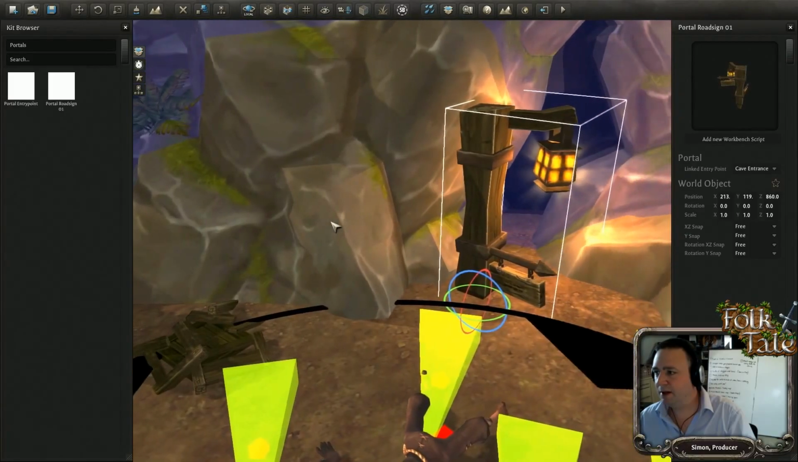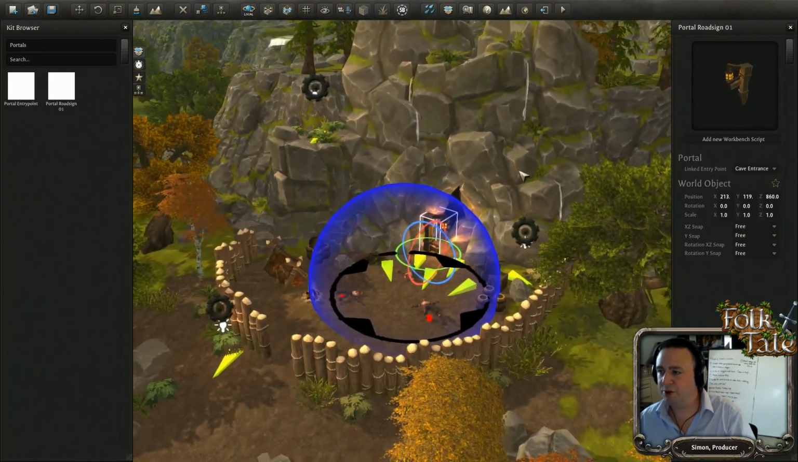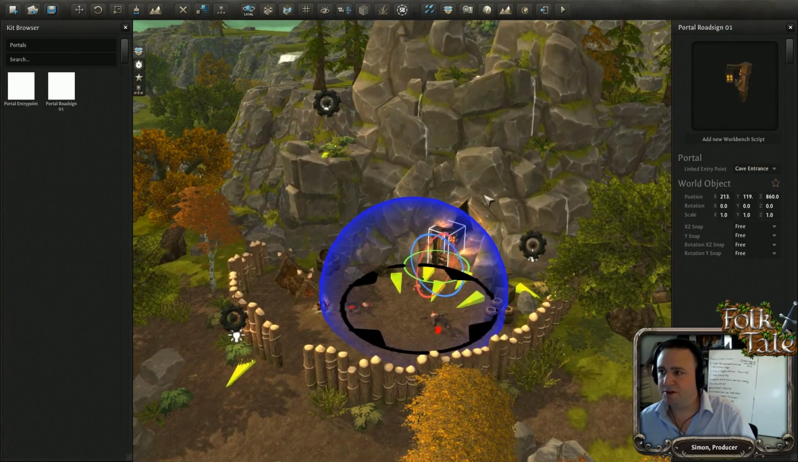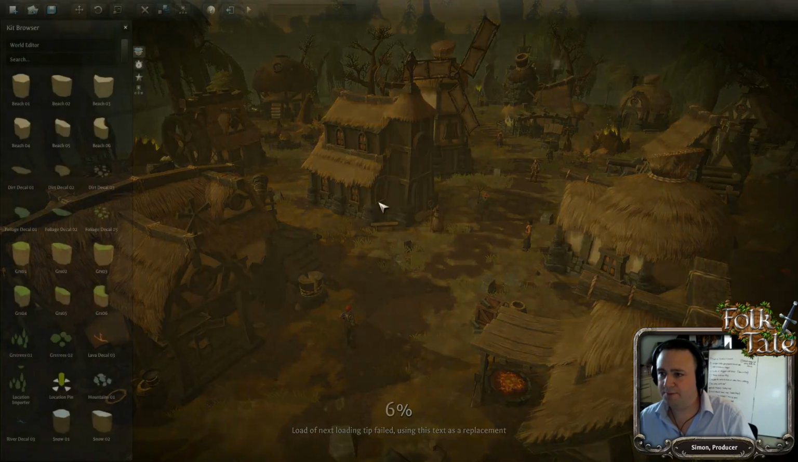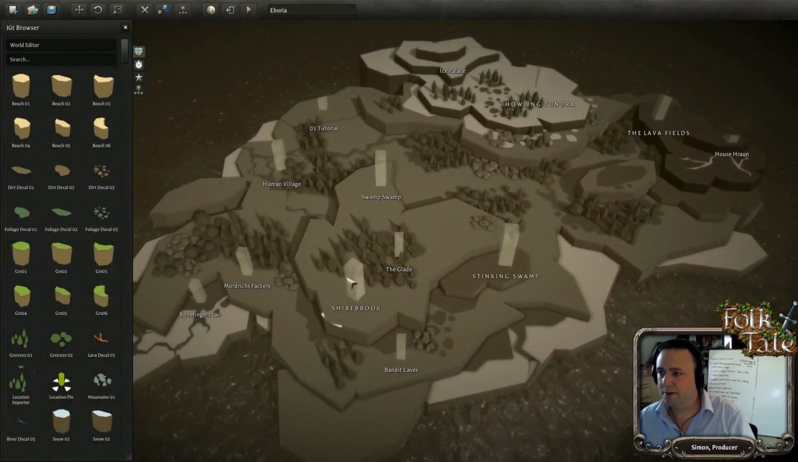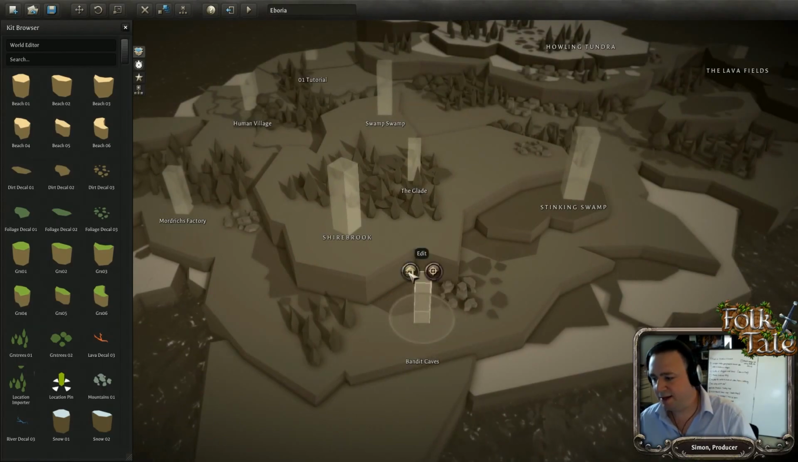Okay, so then let's go ahead now, we'll jump back to the world map and then we'll jump into the Bandit Caves that I was doing. So we'll go back to the world editor and then we'll select Bandit Caves, go back to edit.